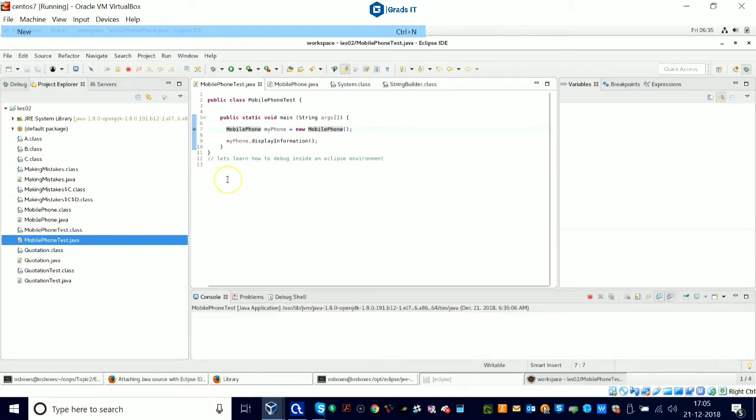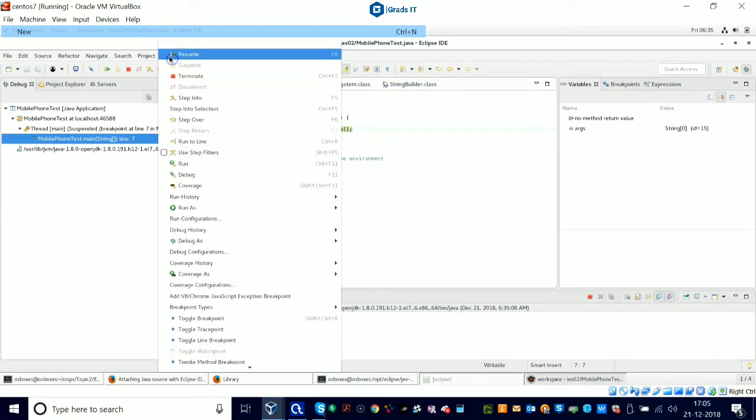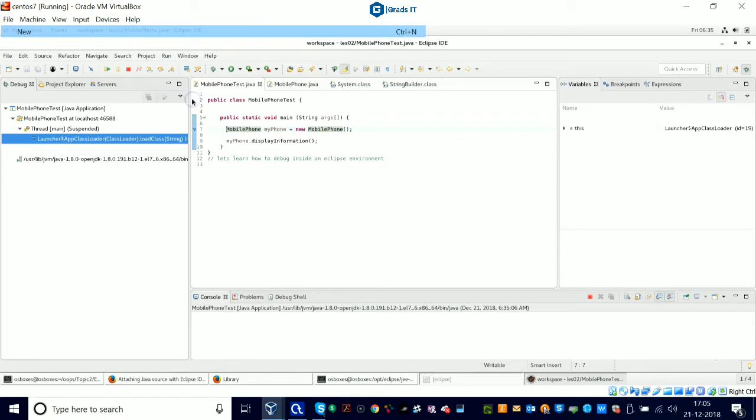Now once you run the program in debug mode, you will see a debug perspective, and because we have put a breakpoint here, the execution will come over here. Now over here, once I am at a specific line, I have two choices. I can either step into or I can step over. Suppose I want to go inside this method, I will say step into.